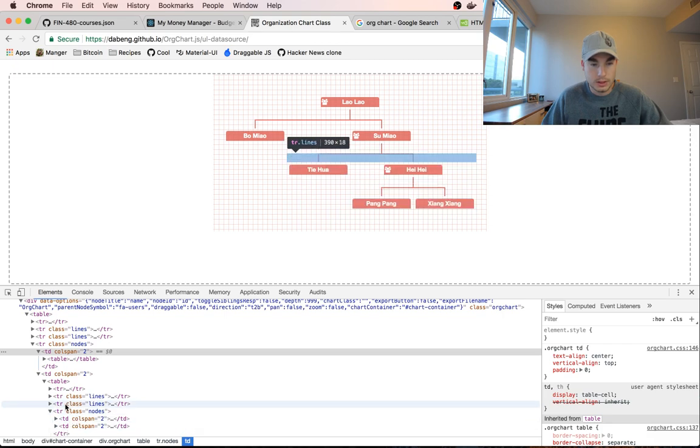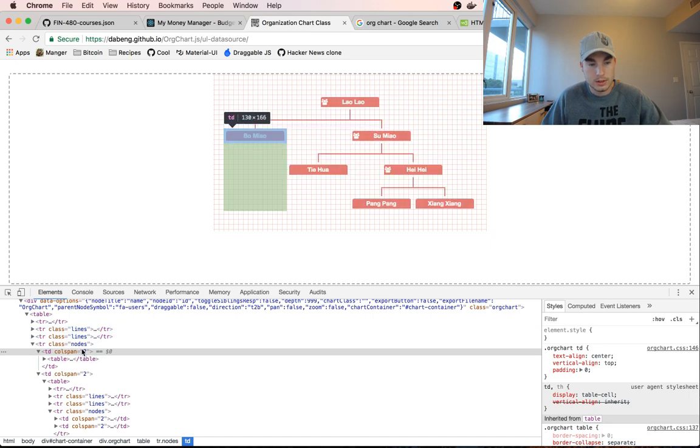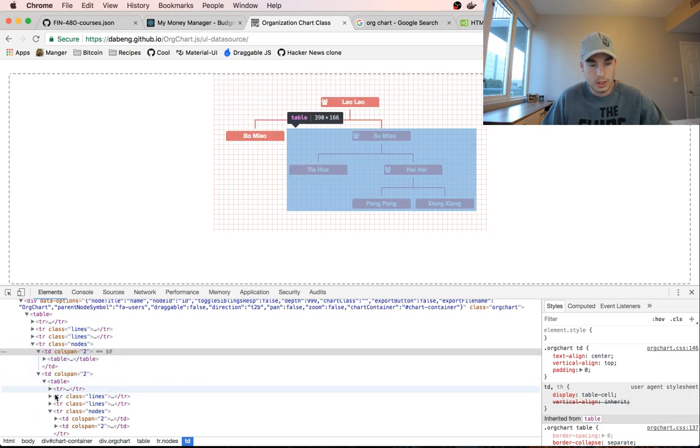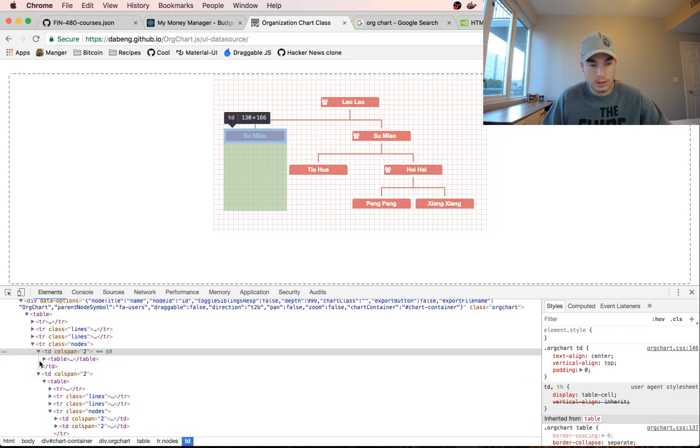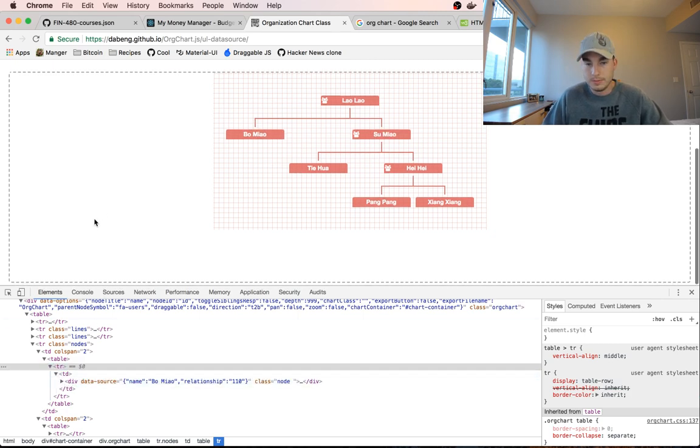yeah, the structure is interesting. So we can see the recursion happen here. Lines, lines, nodes, and then you go into the nodes, and you see lines, lines, nodes. And I think this one doesn't get it because it's only one node. Yeah.